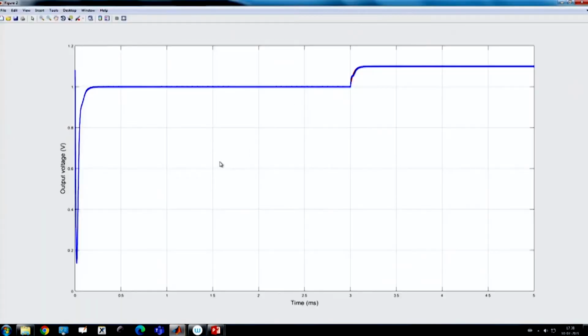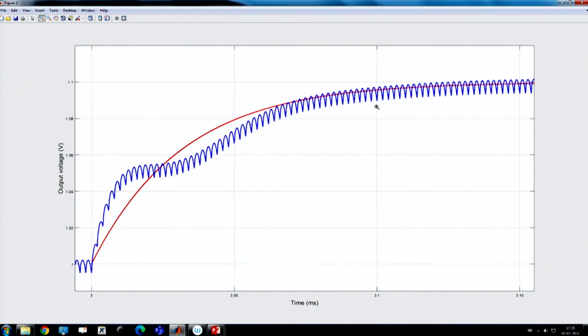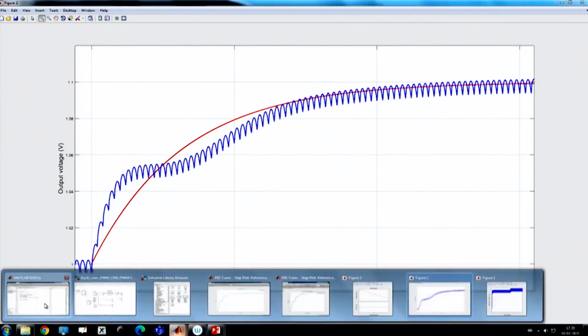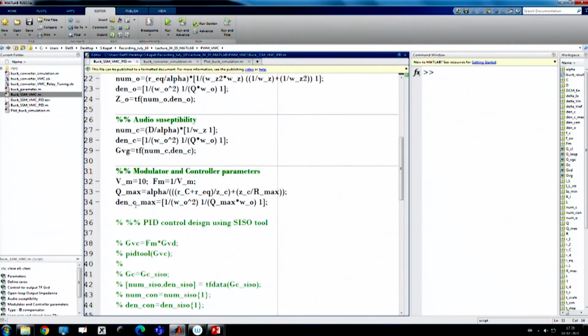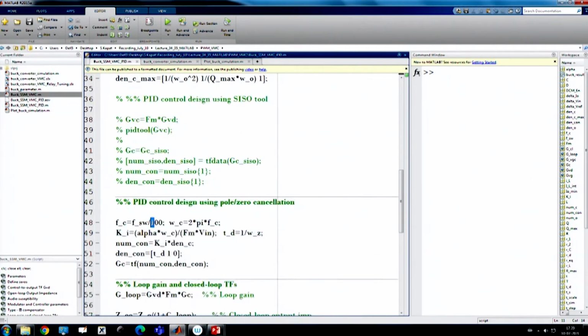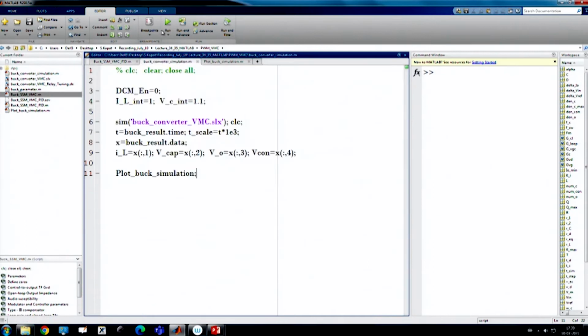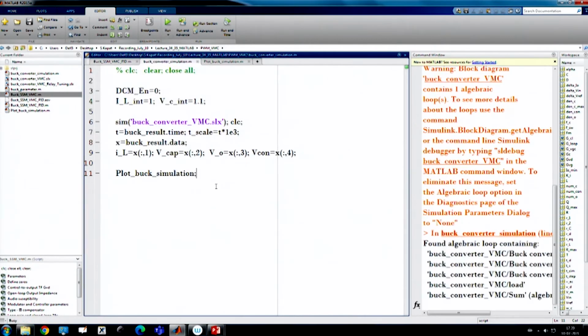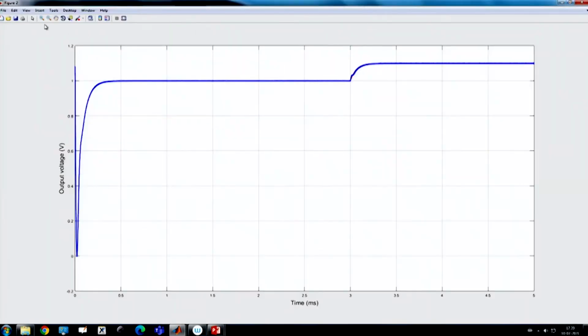Since we have increased it, now they are somewhat closely matching, but they are still not matching perfectly. Now, if we reduce the bandwidth further, that means here we set the cutoff frequency to 200, it is much slower, and if we run it and try to match the response, then you will see they are matching closely.